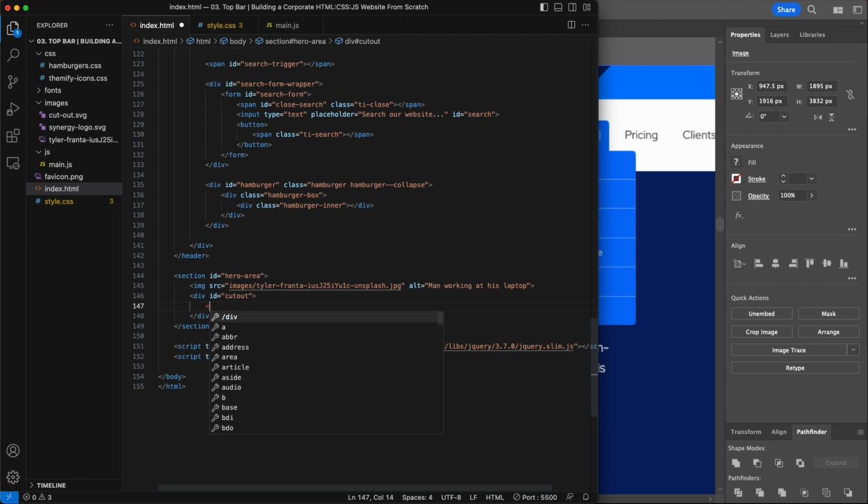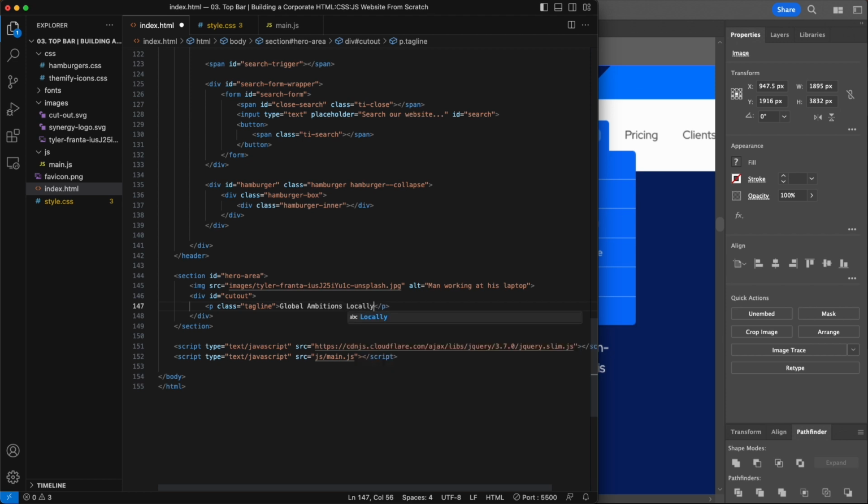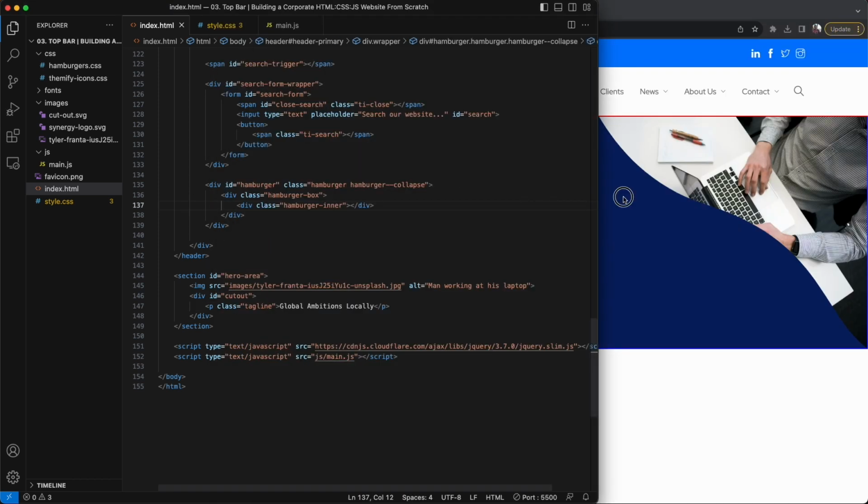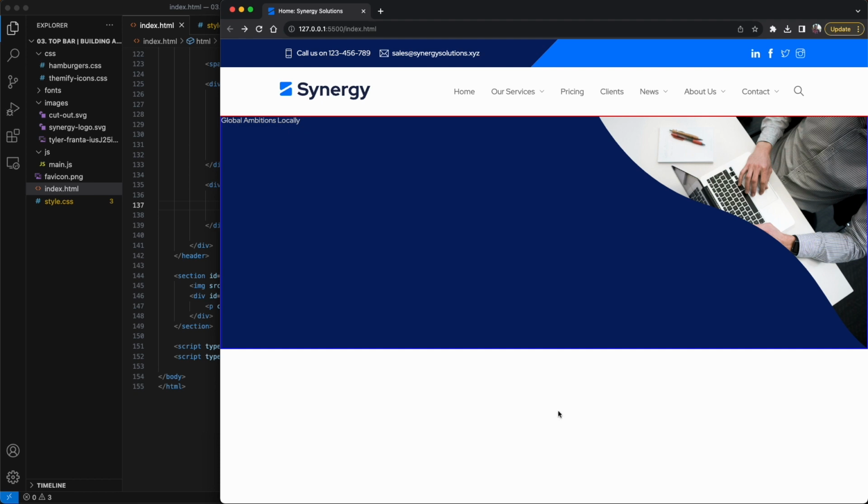So I'll say maybe it's just a paragraph tag. And I'll give it a class of tagline, global ambitions locally. Let's have a look at that real quick. There we go. I'll tell you what, I'll add in the text first and then we can center it around and add a wrapper in.